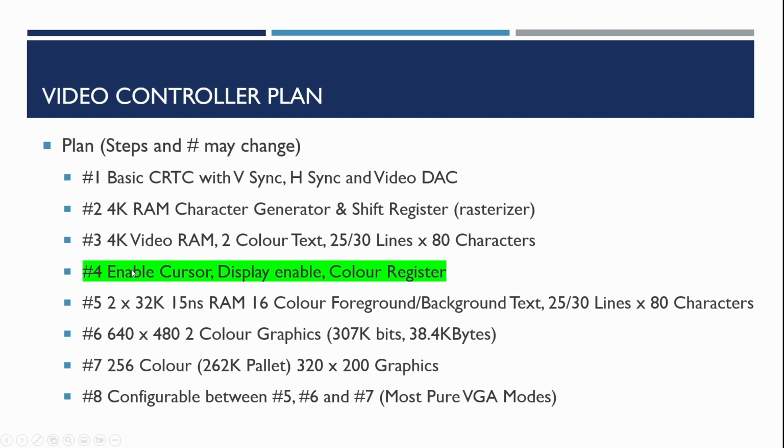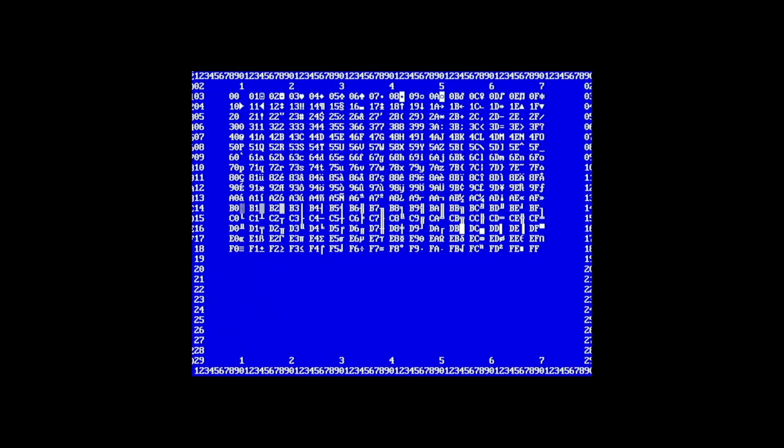We're going to enable cursor support. We're going to modify the display enable signals so that the display fits better on monitors and on the video capture card. And we're also going to add a color register so we can software control the foreground and background colors. So let's just have a quick look at the video capture.